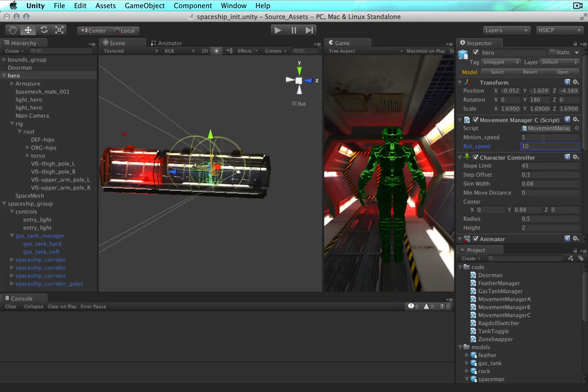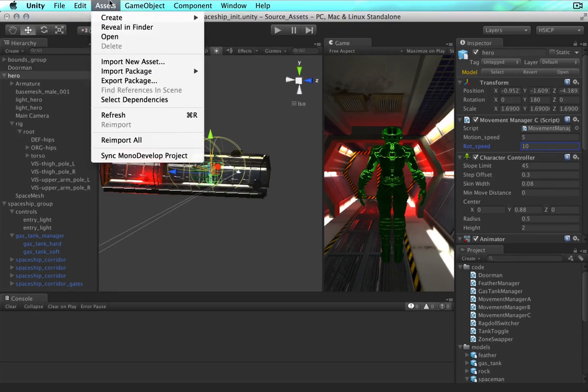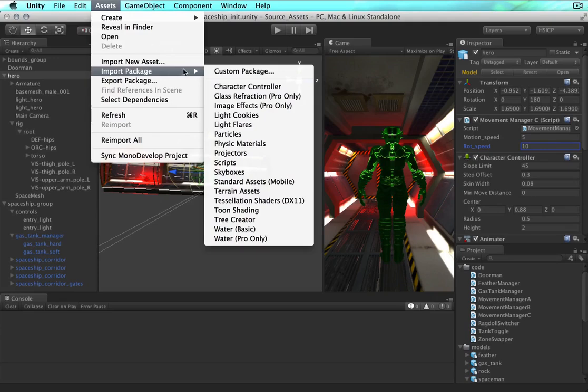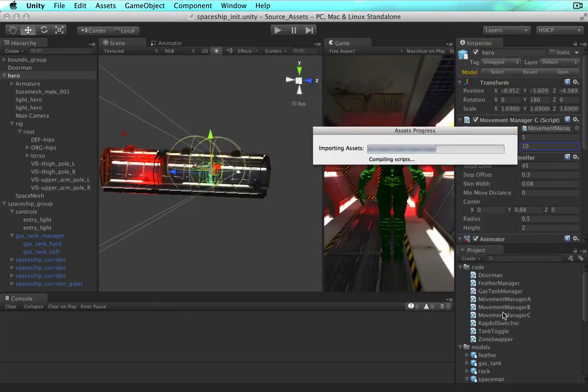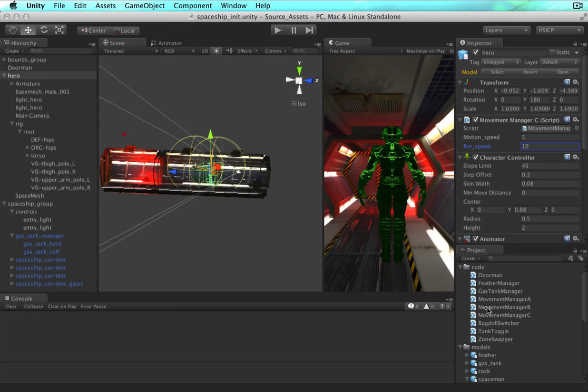And lastly, I just want to drop off one script from the Unity library. And this script is going to look at the character, which is fairly simple, and it's simply going to have the camera look at the character. So to import it, go ahead and go to Assets, Import Package, and Scripts. Okay, there's not too many up here. All we want, I'm going to click on None, is this smooth follow. Okay, looks like it finished importing.